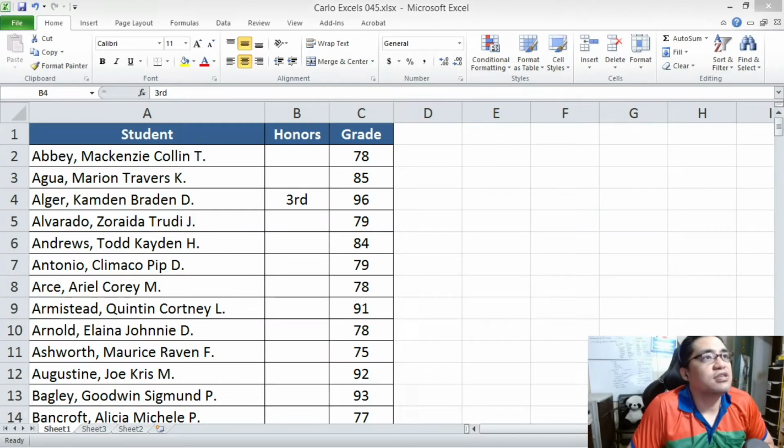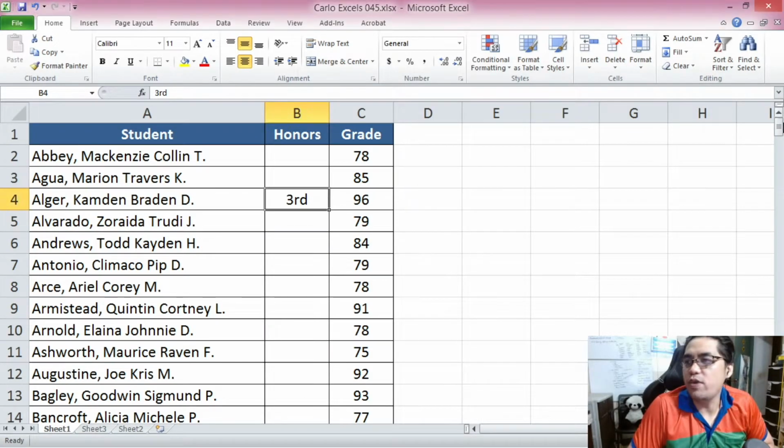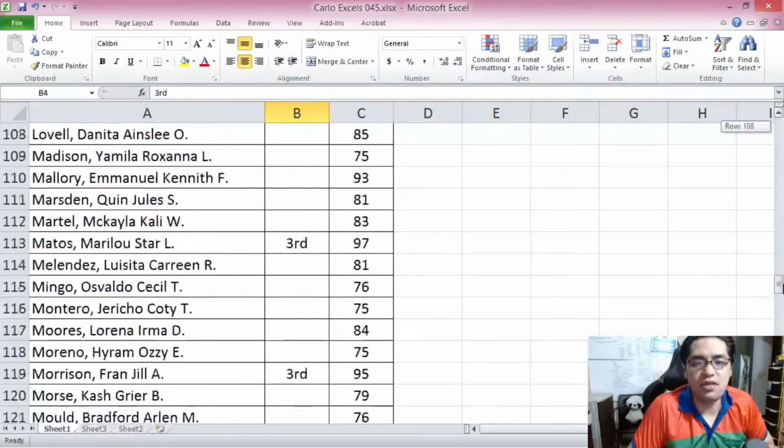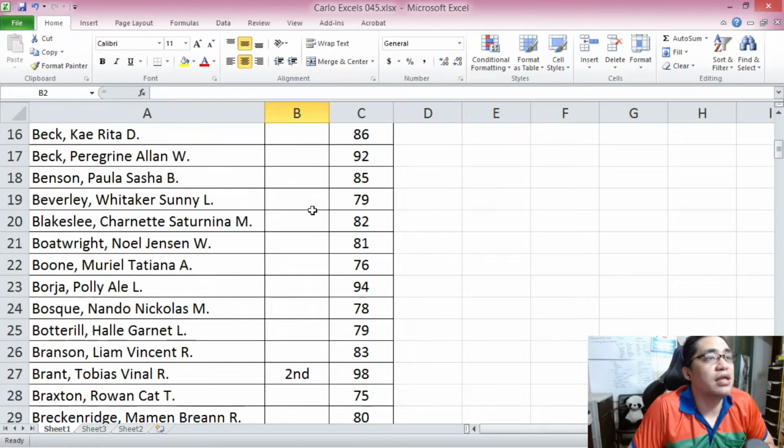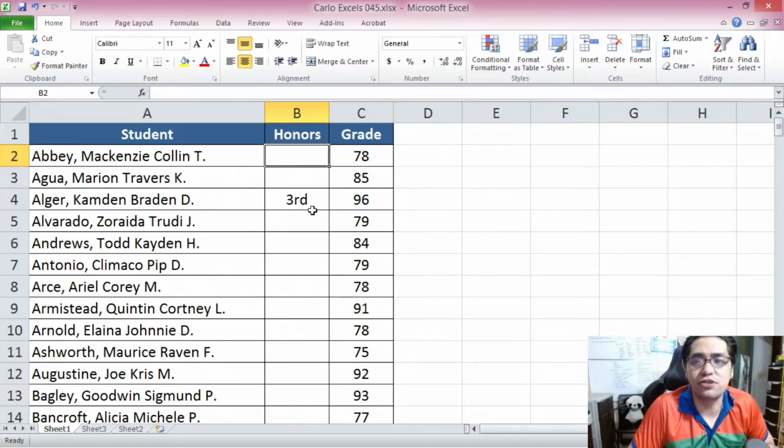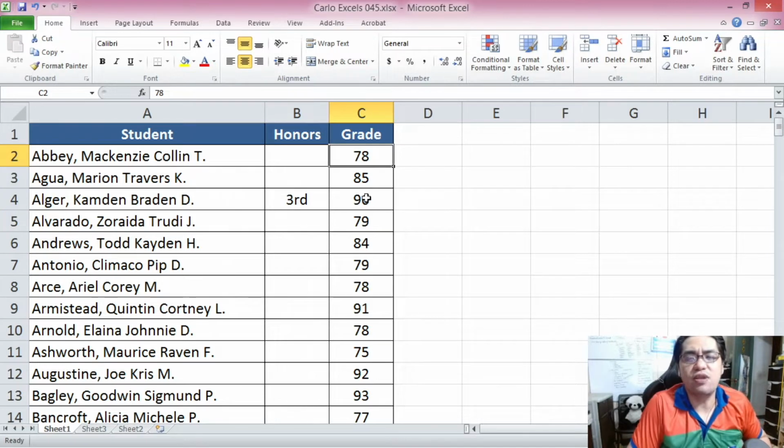Right now we're at Microsoft Excel and on my screen we have the grades of 180 students. You have here their honors. They're either first honors, second honors, third honors, or no honors. And then you have here their grade. So if you're going to rank this manually, it's actually very easy to arrange them by grade.